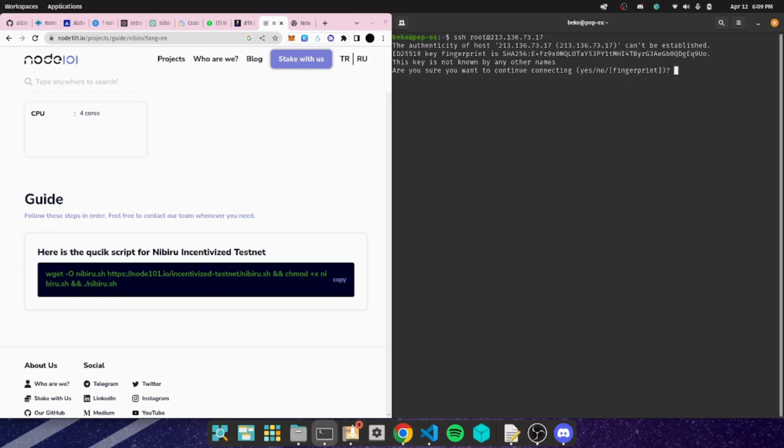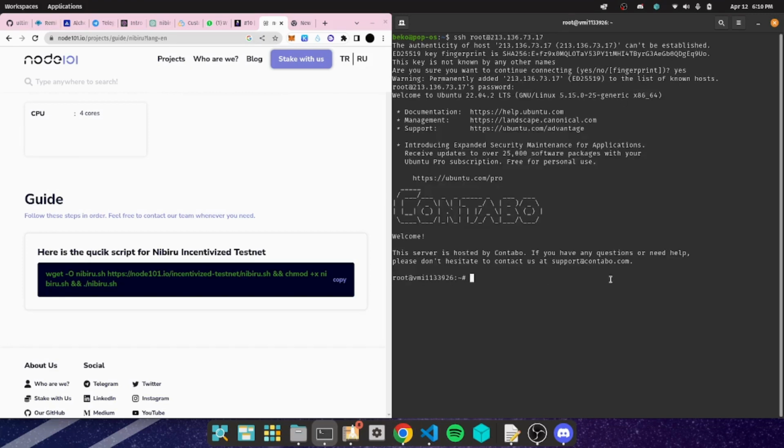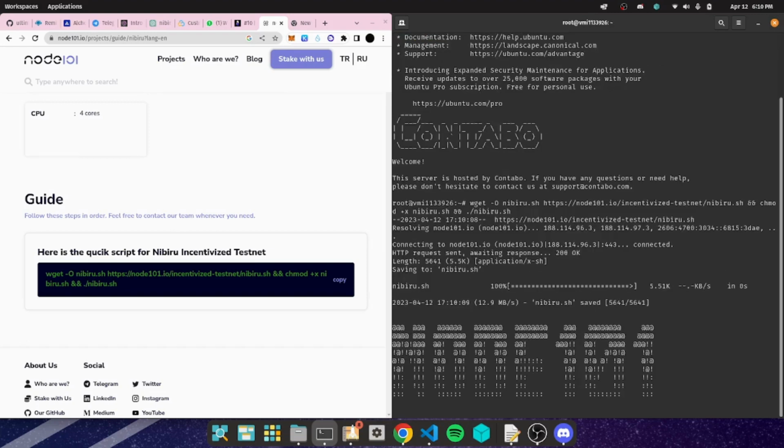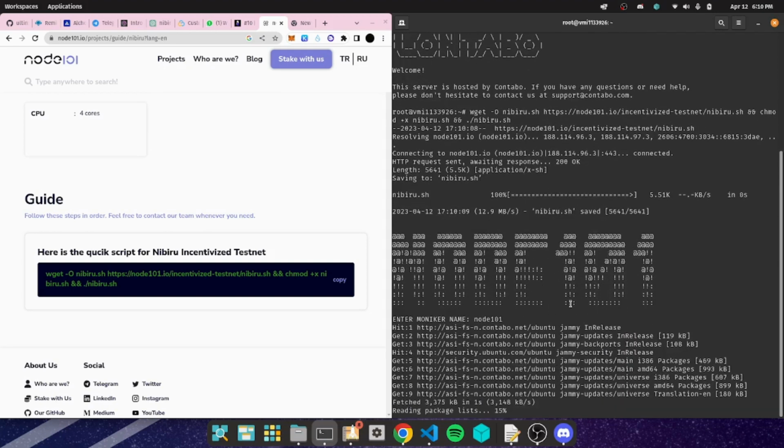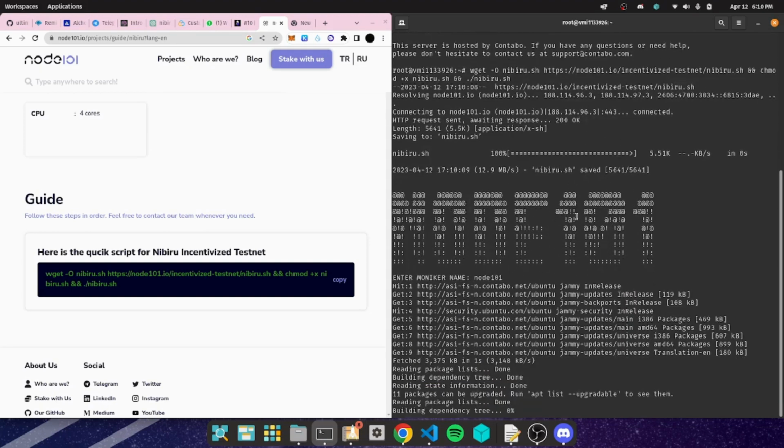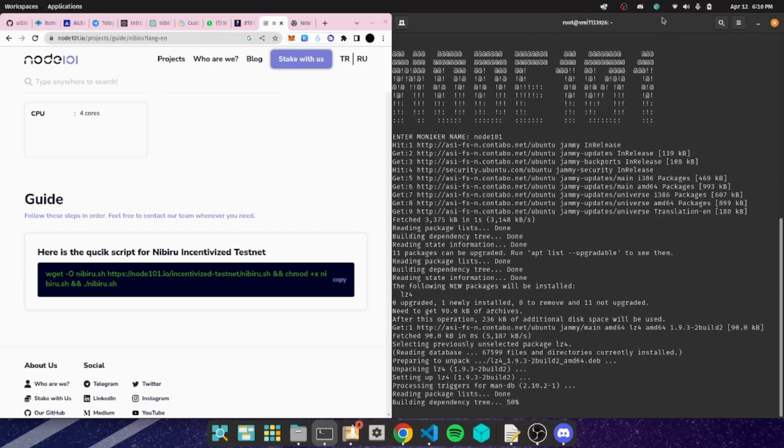We log into the rented server with /root. We paste the copied command and press enter. Here we enter any nickname you have specified. Now I'm stopping the recording until the installation is complete.